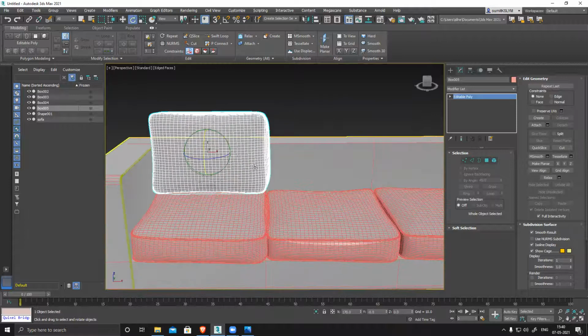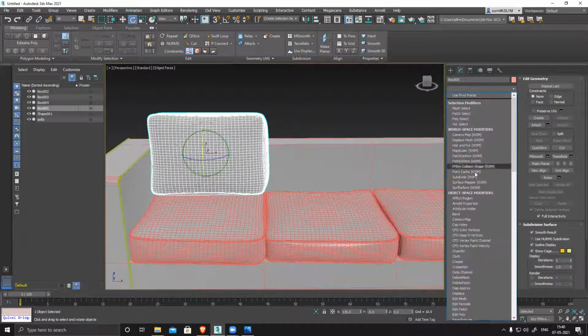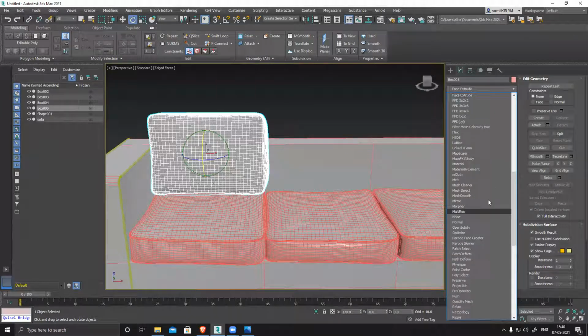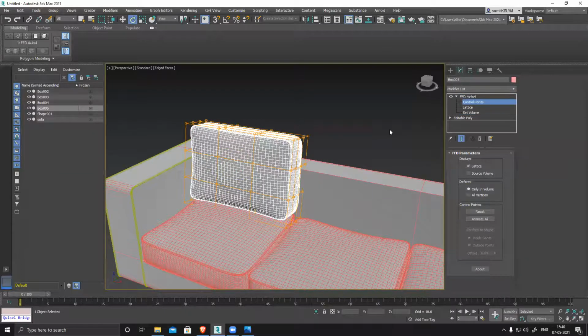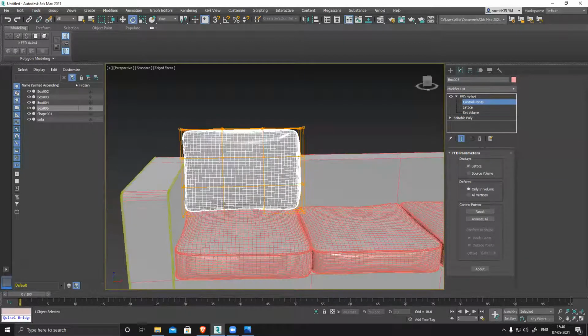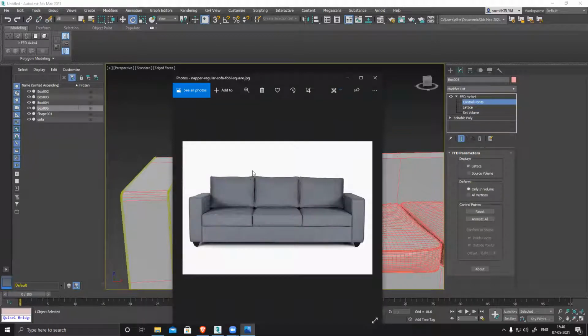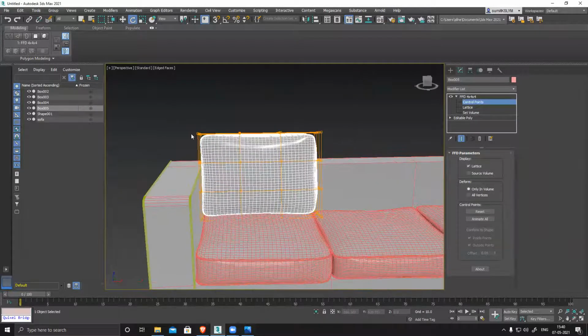And now if I want to create this thing, I can apply another FFD. This time 4 by 4, so that we can have more points. And here you can see the shape, the corners are a little bit extruded extra, towards outside. Select it, push it slightly up, slightly up, like this.